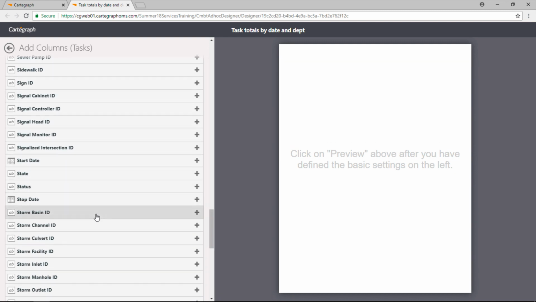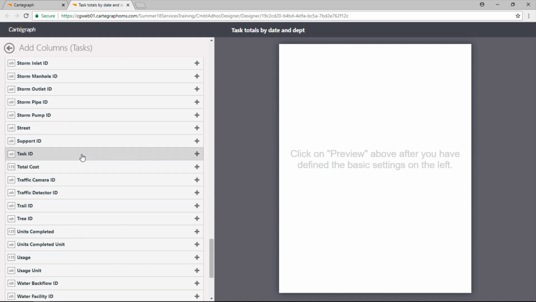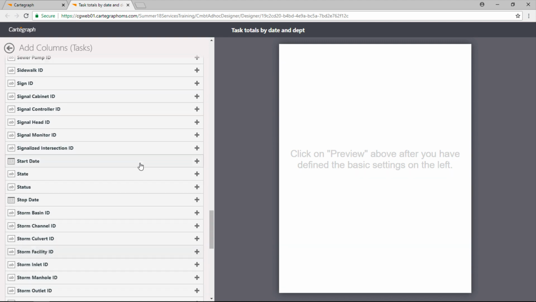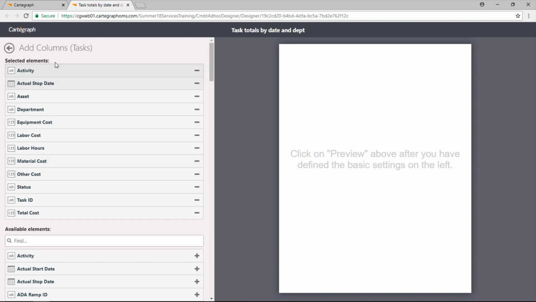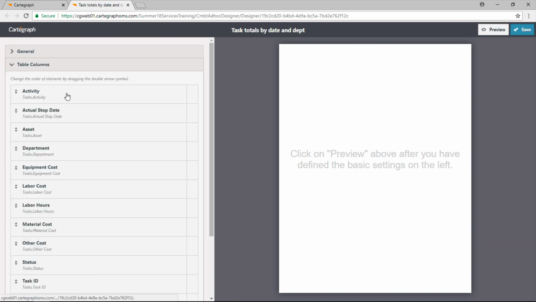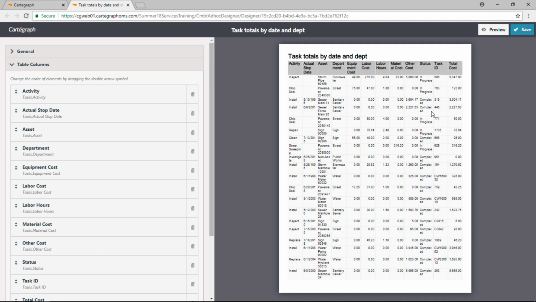Scrolling down, I'll choose the status. Then I'll choose the task ID and total costs. I can scroll all the way up and see my list of elements are added. I can hit the back button and now I have an option to preview. I'm going to go ahead and select preview and I can see what my report looks like with just a few clicks.